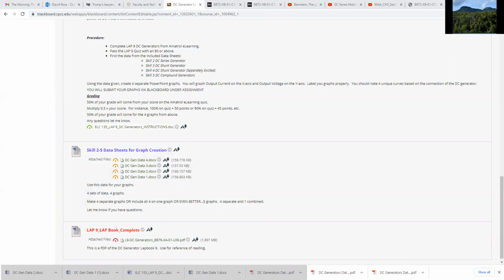The other quick thing I wanted to point out to you, in the instructions, you can do this a couple of ways. Of course, you're going to do this in Excel, and create the graphs in PowerPoint. But there are 4 sets of data. So you can make 4 separate graphs, or you can make one graph and put them all on one graph, or even better, you can make 4 separate and then one combined, and the combined graph will show all the differences within the group of DC generators, whether it's series, shunt, compound, however you're connected.